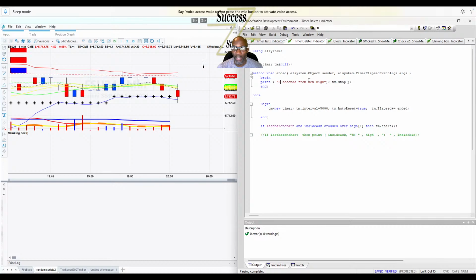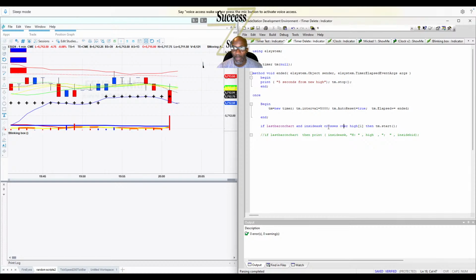Print 5 seconds for new high. If last bar on chart and inside bar crosses over. So we honestly aren't getting any luck with the inside bar crossing over the high. So what we need to do is use if the high crosses over the high of a bar, go. All right, so I just hit verify.